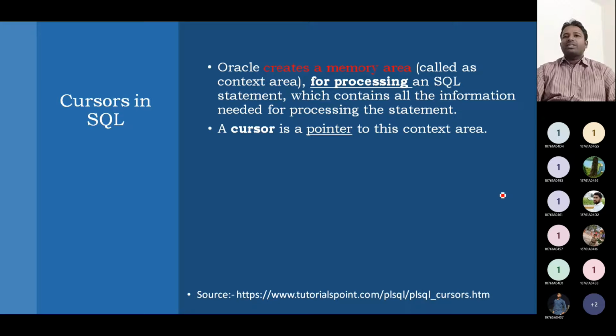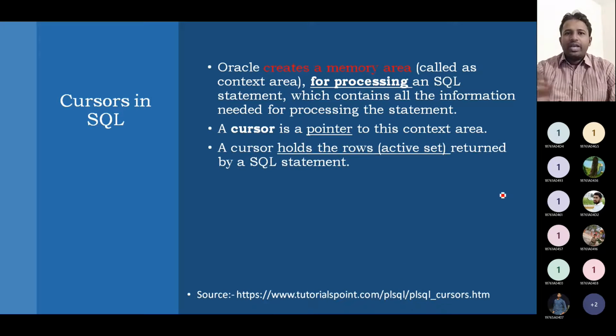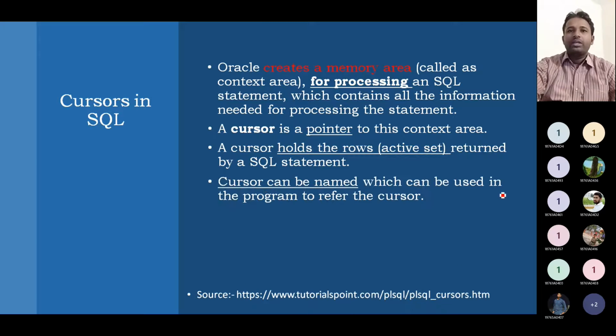Okay, now what is this cursor? Cursor is just like a pointer to this context area. Okay, it is a pointer. And then next point, it holds the rows, otherwise the active set returned by an SQL statement. In a table, there can be multiple rows, but in the result, we see only a few rows. We call that one the active set. Okay, that will be in hold of this cursor. Now you perform whatever operations on that result by using the cursor. That's what the point here.